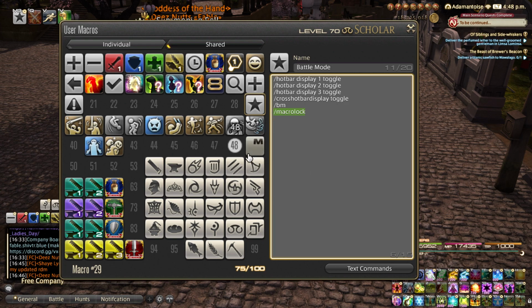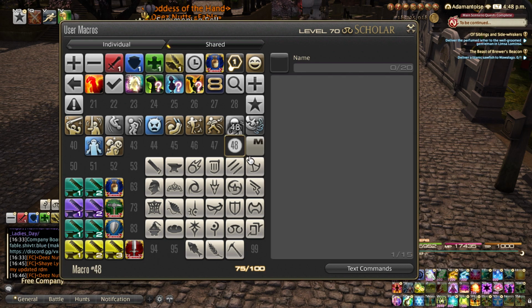Macro lock, essentially what it does is it prevents any other macros from overriding this one until this macro is finished. It's not really always necessary, but it just prevents any sort of little issues that happen when you press a couple macros too quickly, because macros are not instantaneous. They are very quick, and they'll go down the list very, very quickly, but it's not instantaneous.